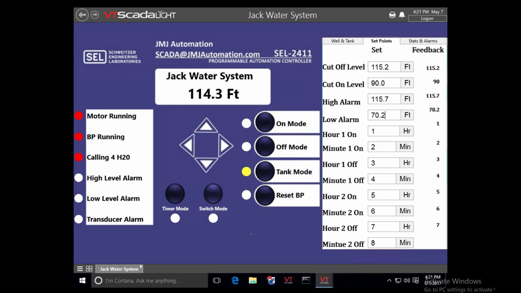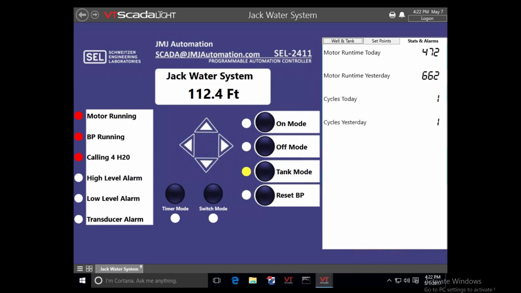pressure switch local, and they can put it in switch mode. They can see if it's calling for water, make sure the booster pump's running, because we all know that you don't want to pump unchlorinated water into a water system. And you see the motor running also. We're also able to set alarms on all of these.